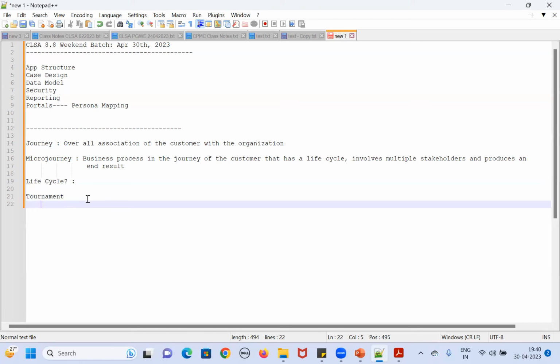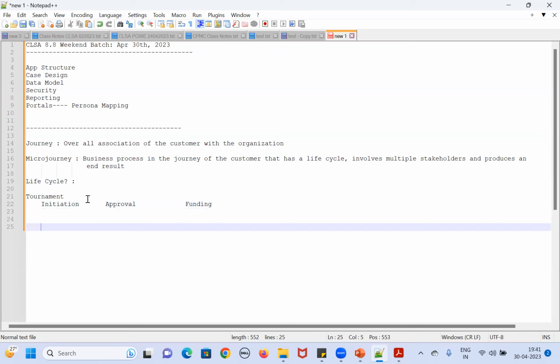Okay. So tournament also basically has application submission, the initiation, right? And then some sort of approval, then some sort of funding, right? And then only it is available for enrollment, for registration. And there is a registration requirement. I'm not saying it is a case of what.